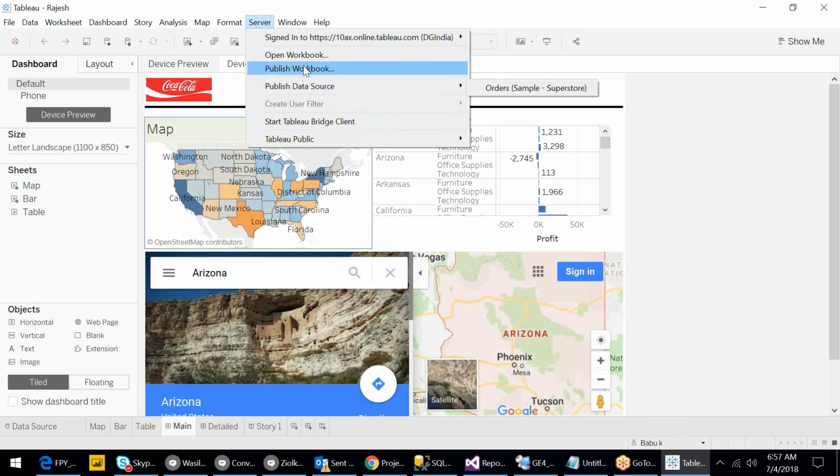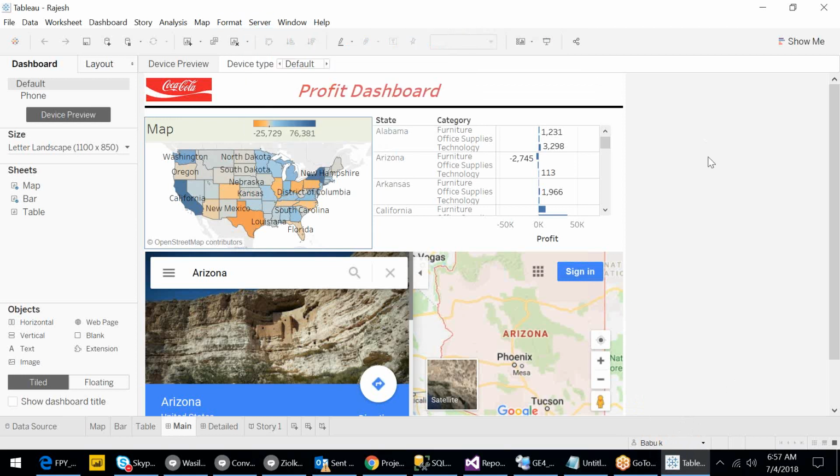Before deploying these two, first we'll understand the Tableau online screen, and we'll go back to the Tableau online screen.